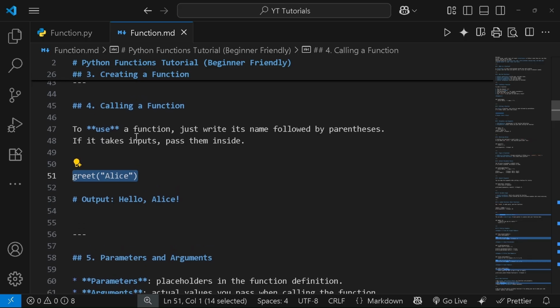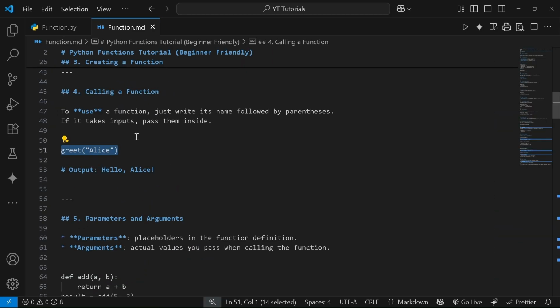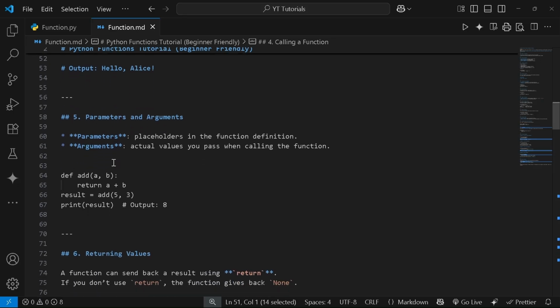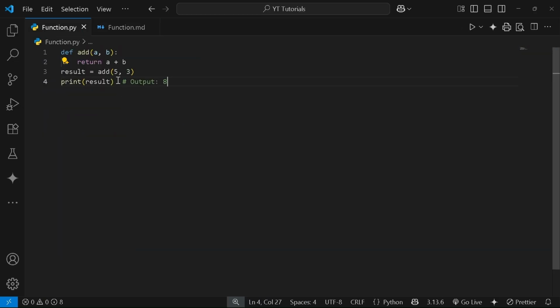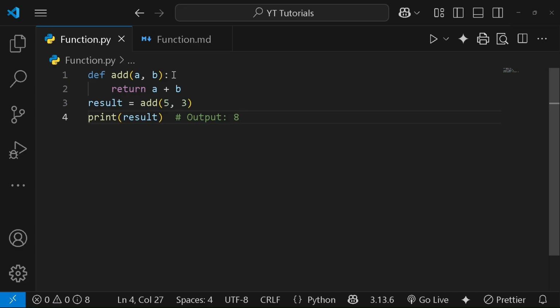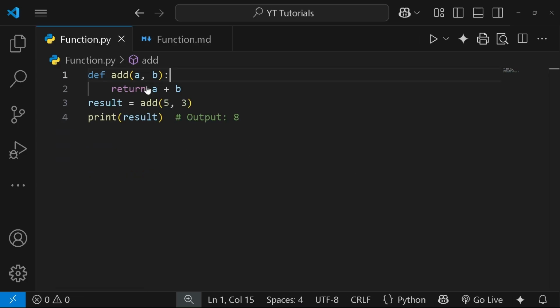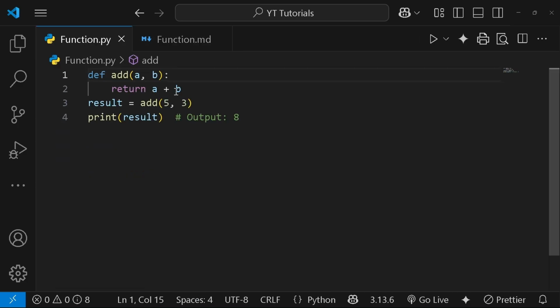I have already explained the calling of a function. The next one is parameter and argument. This is important. Parameters are placeholders in a function definition. And arguments are the actual values you pass when calling the function. So here is an example. Let me copy this. The first is the parameter and the second one is the argument. Here you will get to understand.